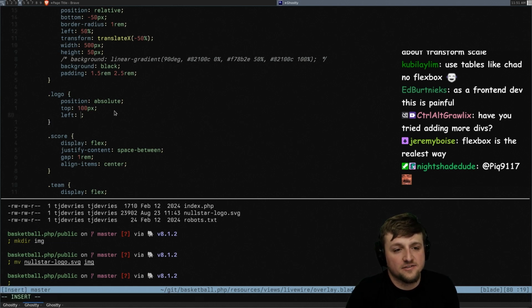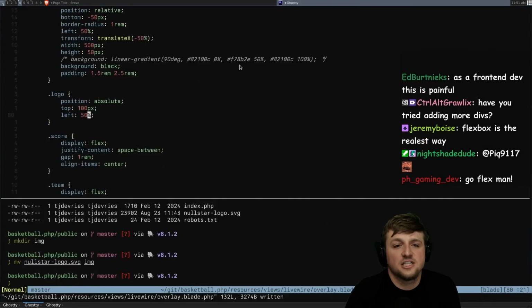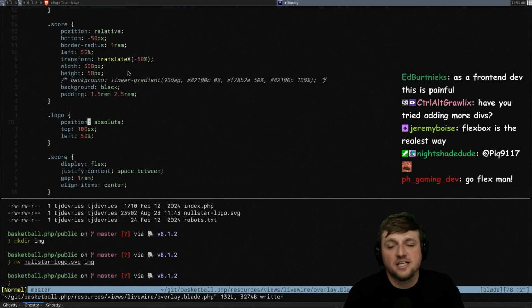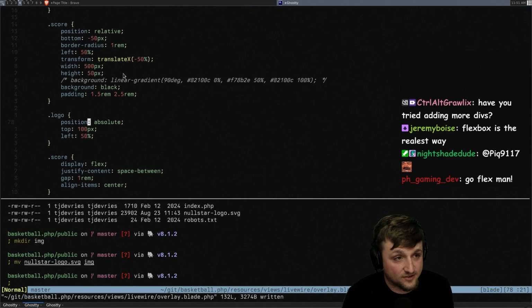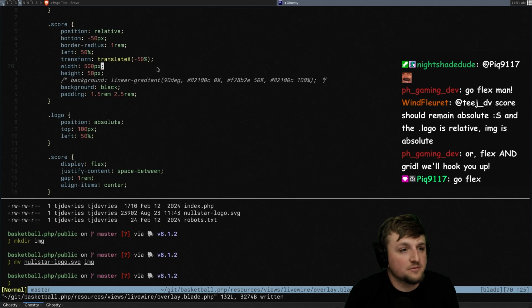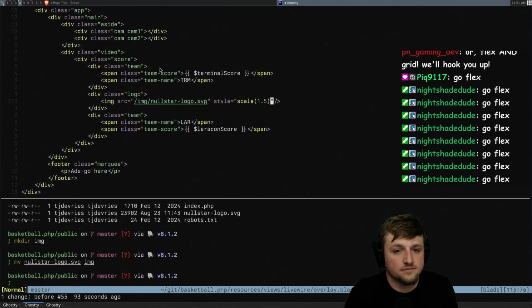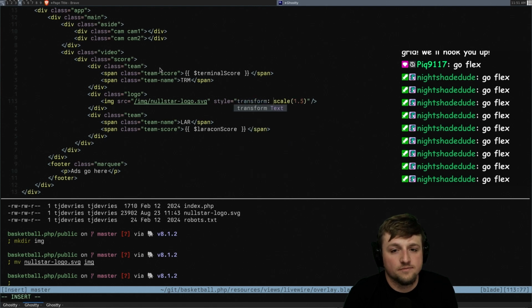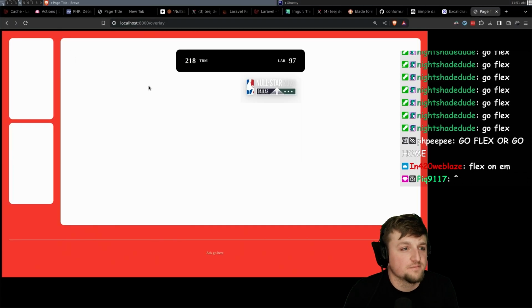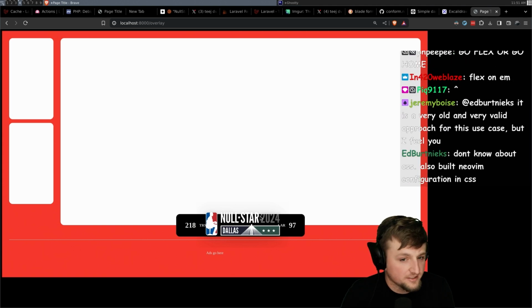We want to say left. Can we say 50%? No, that's not gonna be right. Go flex. Chat, I don't know anything about CSS. You can't just say go flex and then expect that to mean something to me. All right, I don't know what that means. Score should remain absolute and logo is relative, image is absolute. Got it. Okay, let's just undo everything we did for the last view here. Transform this. Go flex. Thanks, Nightshade. Okay, nice. There we go. This looks better.